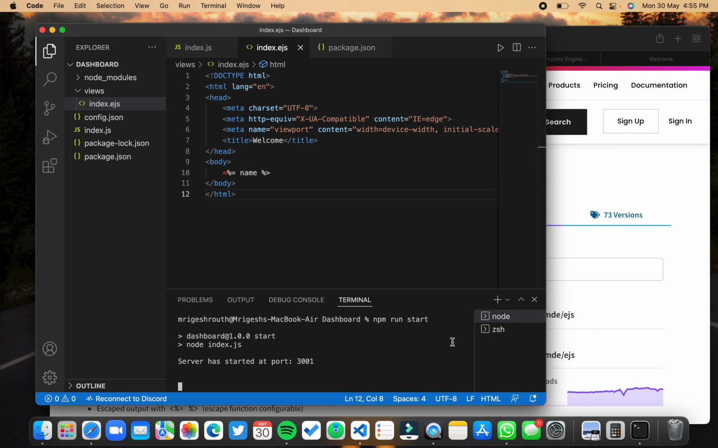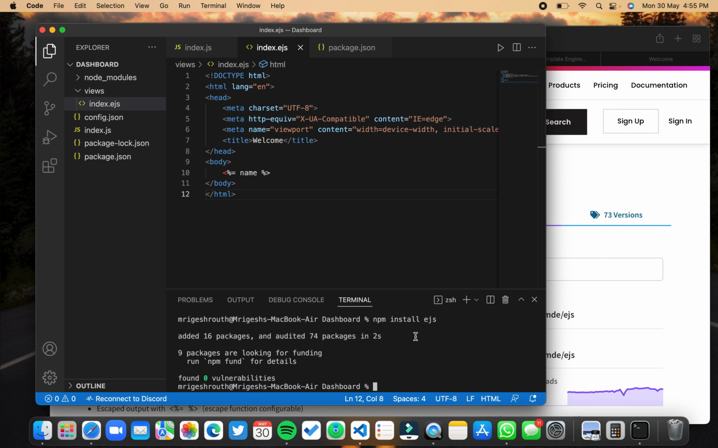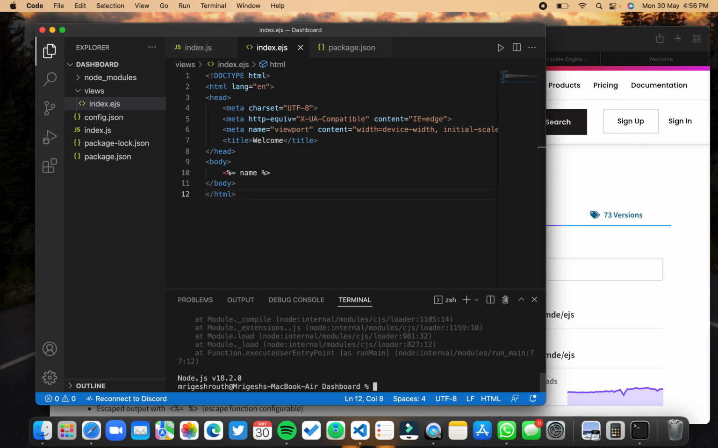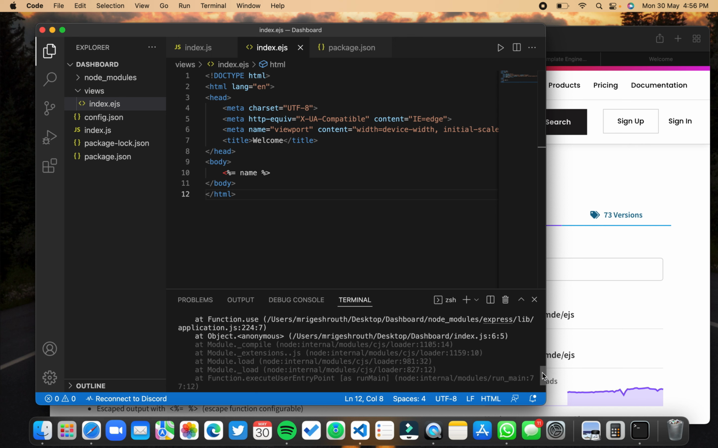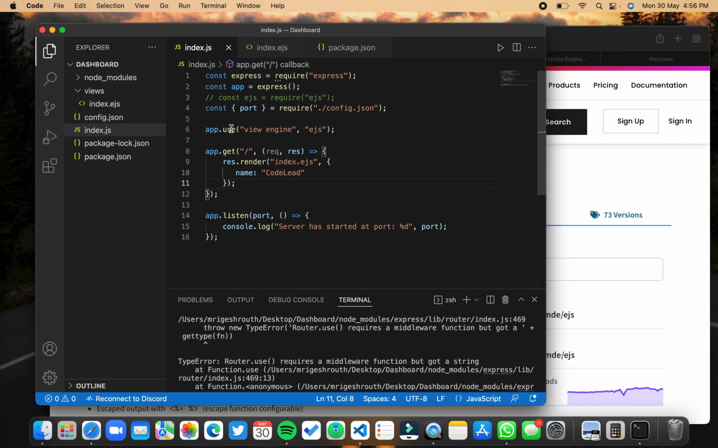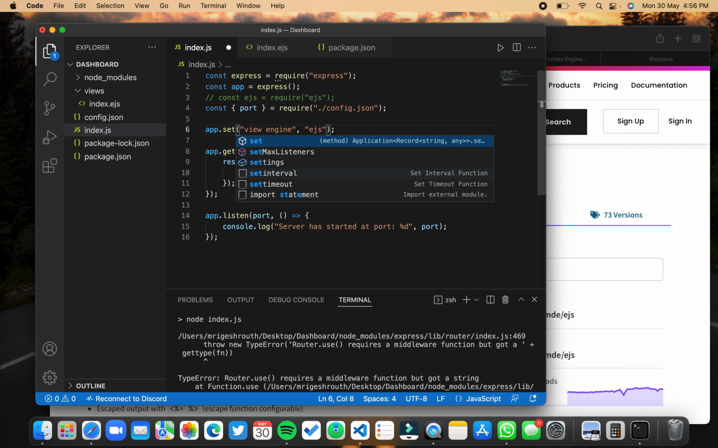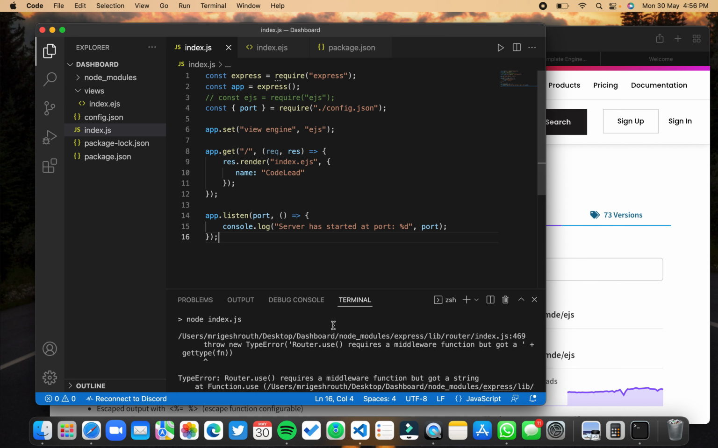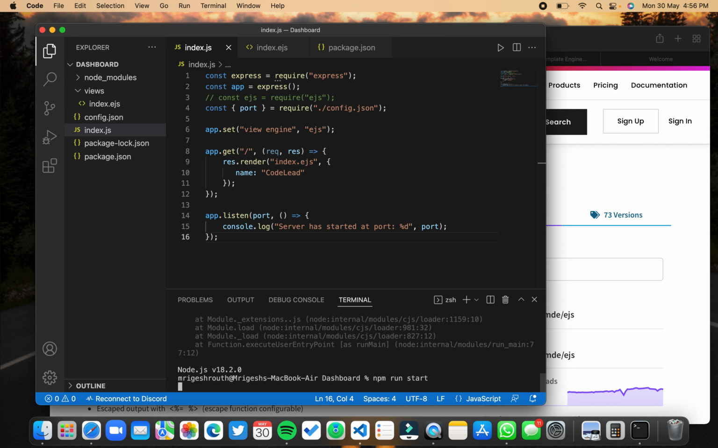I'm going to turn this off, and now what I'm going to do is npm run start, and there's an error here. Let's see. Router.use requires a middleware function but got a string. So let's see, view engine, that's going to be equal to ejs. Oops, it's app.set, not app.use. That was a big mistake here. I'm going to restart the server.